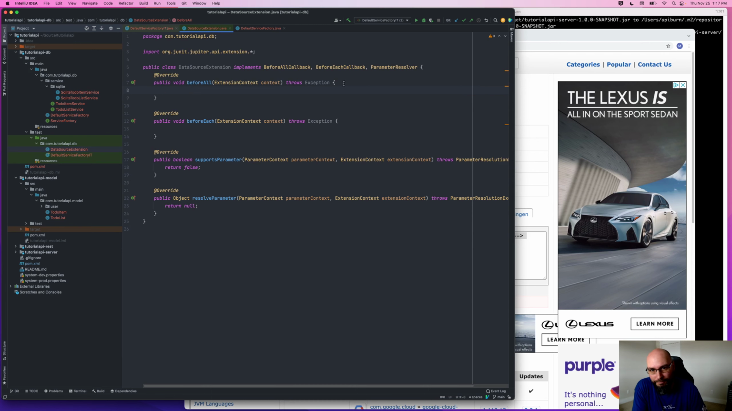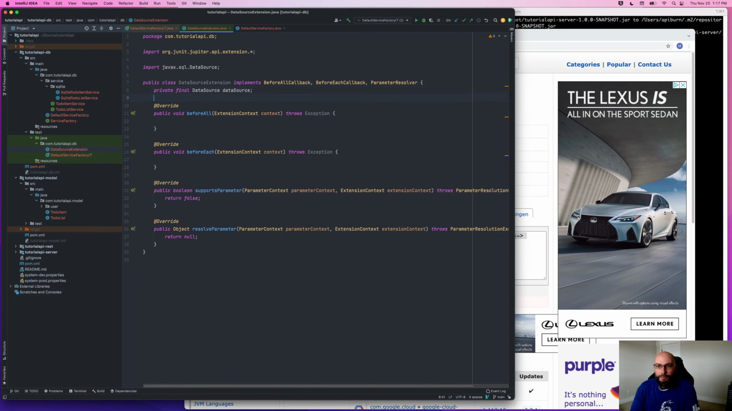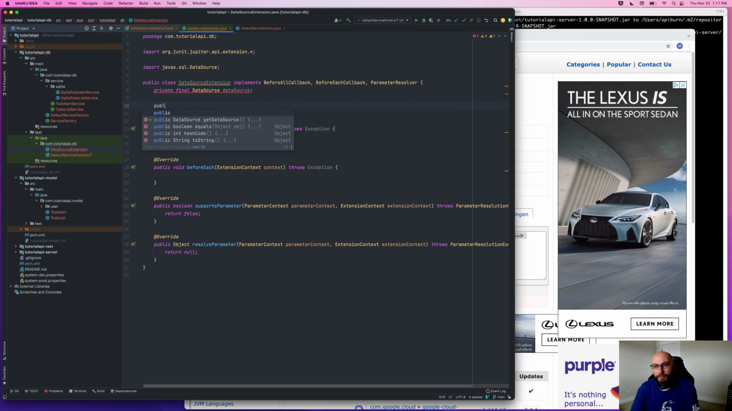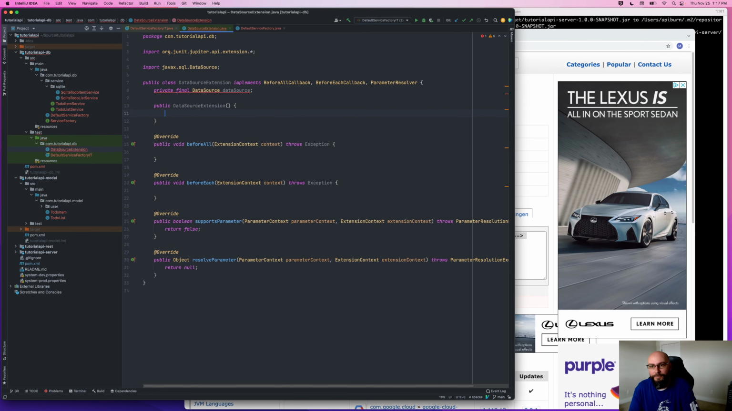So basically, this method's going to be invoked before all of our tests run. This one will be invoked before each individual test method is run. And then these two methods will be used to provide access to our data source. So we're going to need to create a data source. So we'll do a new data source extension.